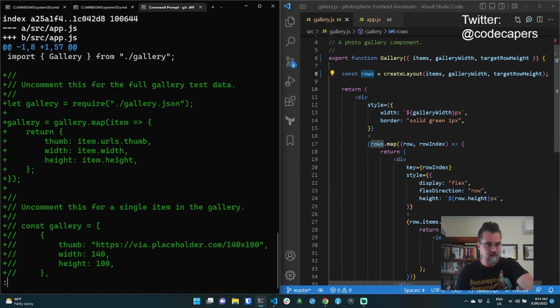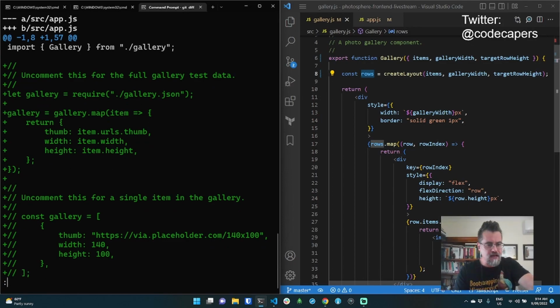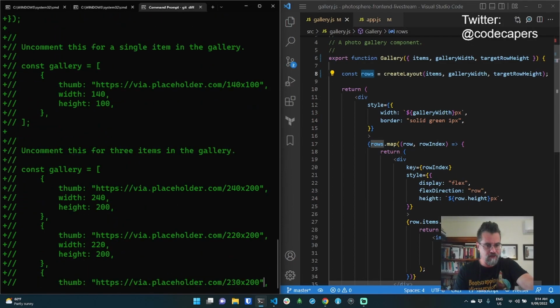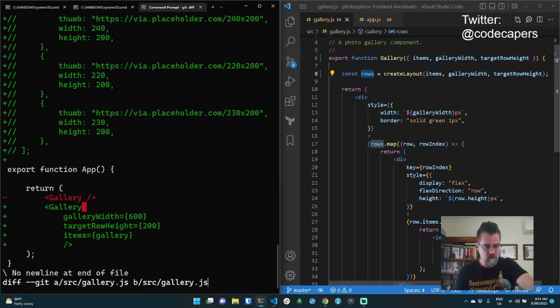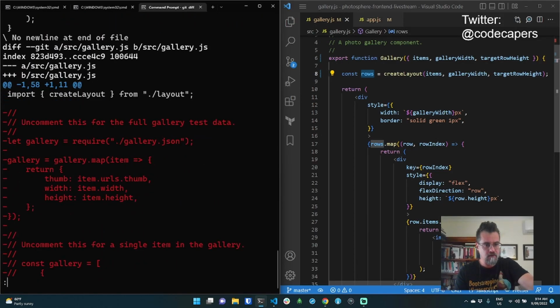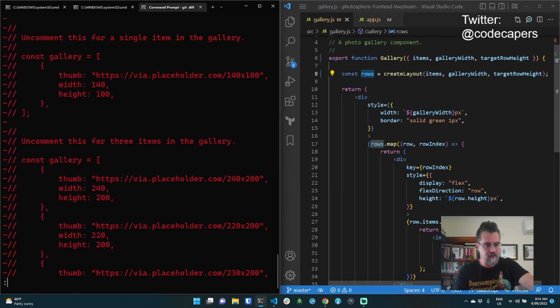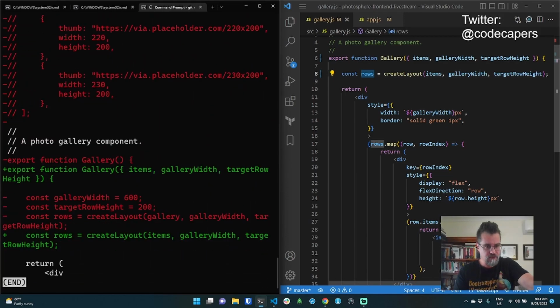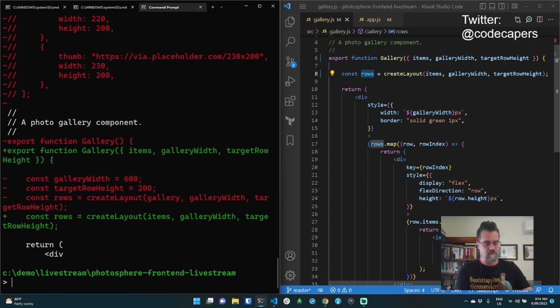So that's where we added... This is the app component. This is where we've added the gallery. We've added the props, so that looks good. Then in the gallery file, we've removed all the test data, and we've added these props, and we're using the props instead of the hard-coded values. So just doing a bit of self-review there to make sure I'm not accidentally committing any bugs.